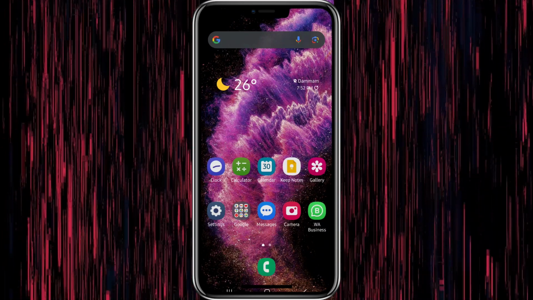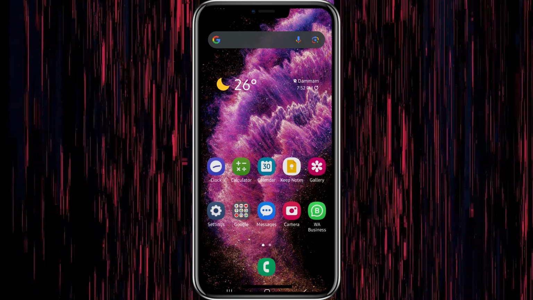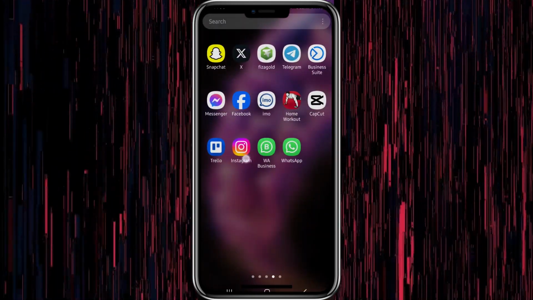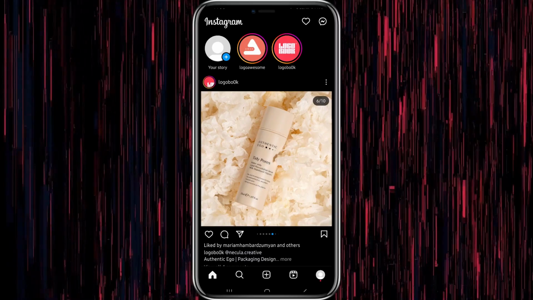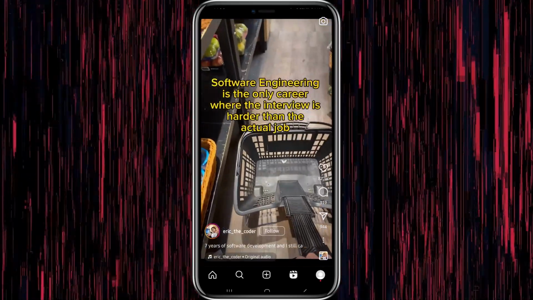Guys, in this video I'm going to show you how you can pause an Instagram reel without holding it. So what you need to do first is go to Instagram. After that, click on any reel. You can find any reel.